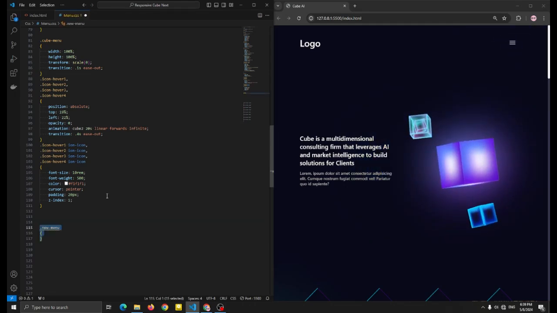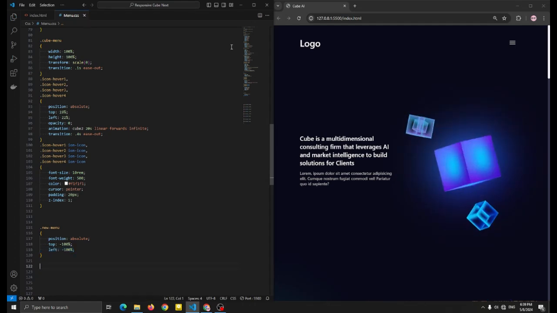Okay, next let's add the last one, which is a new menu, to go to the JavaScript and create this menu. So for the new menu, I'm going to add position absolute to hide it to the top. So I'm just going to add top minus 100% and left minus 100%. So as you can see, we just hid it. And now let's go to the JavaScript to create this menu active, guys.